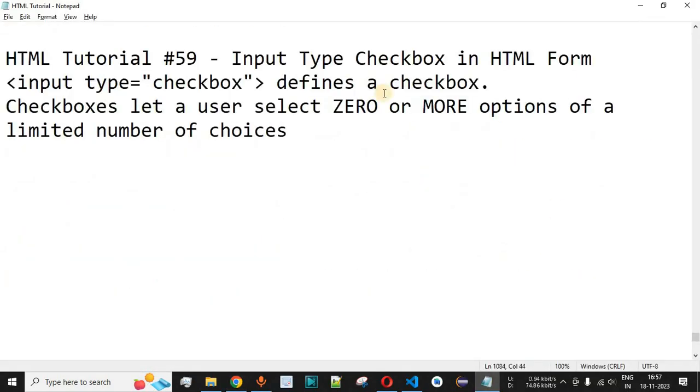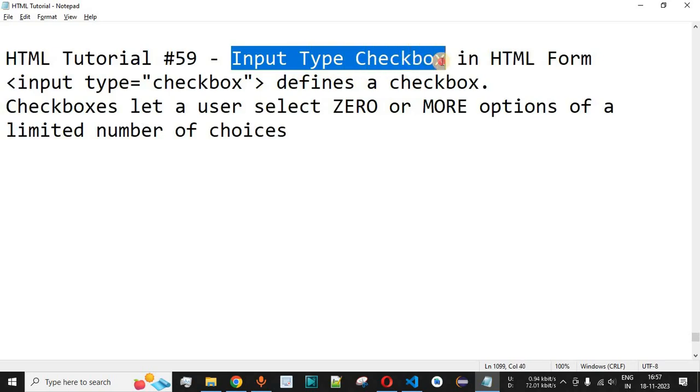The next video that we are going to talk about is input type checkbox in HTML form. So stay tuned.